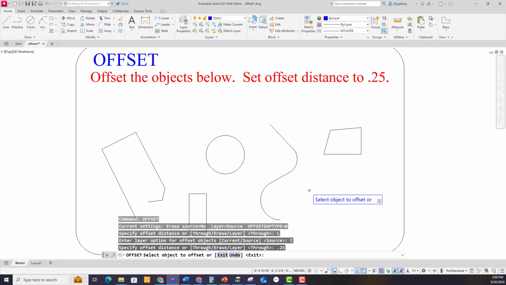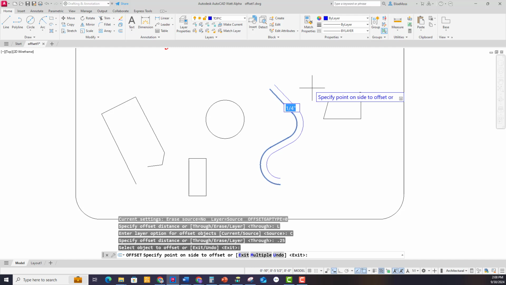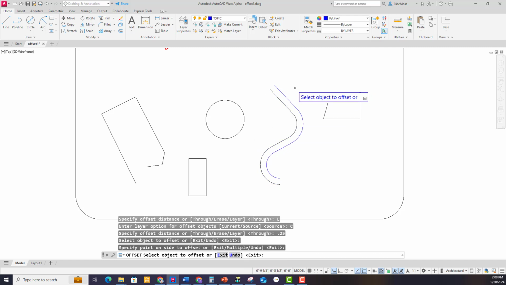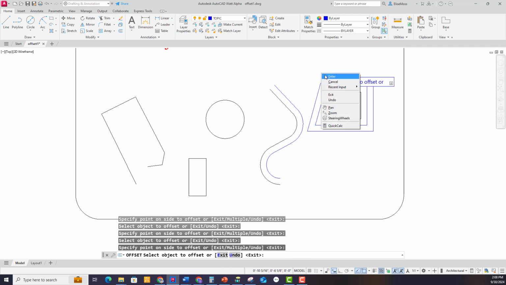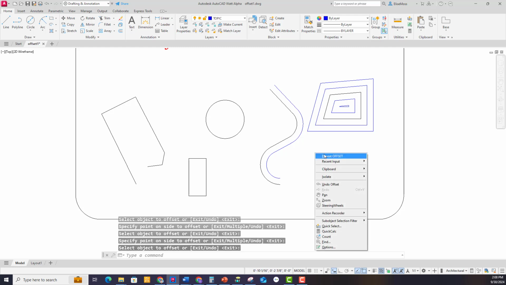And then it asks me for what I want to offset. I'll select this little spline here, and whichever side I pick, it'll preview. So notice it placed it on the current layer, not the source layer. So I'll select this and come in, select there, and notice it stays in the offset command.